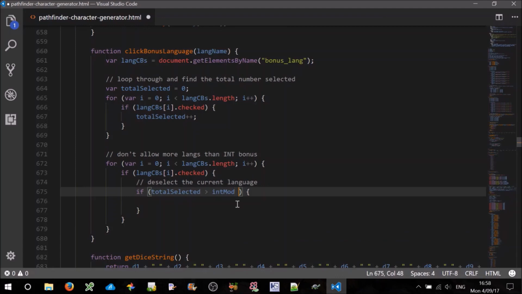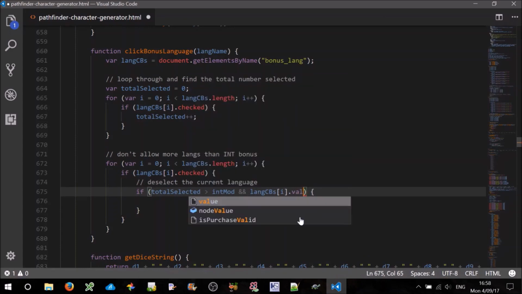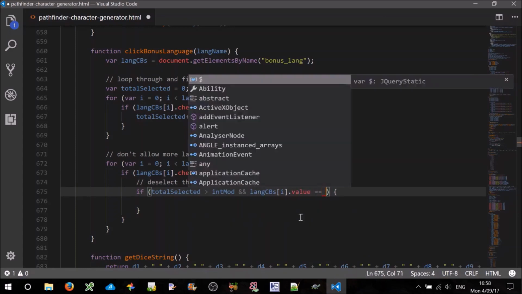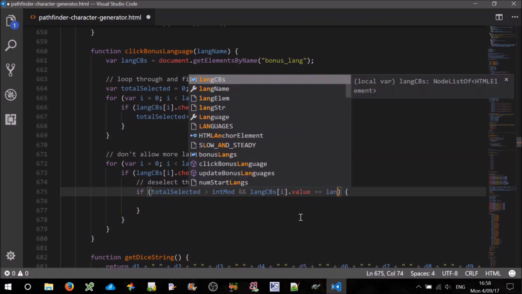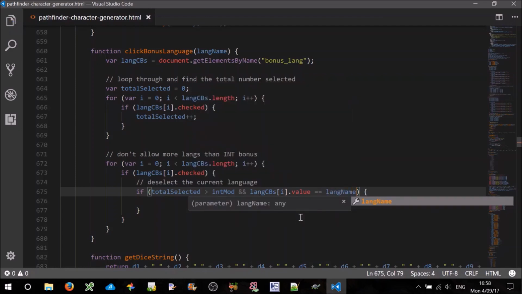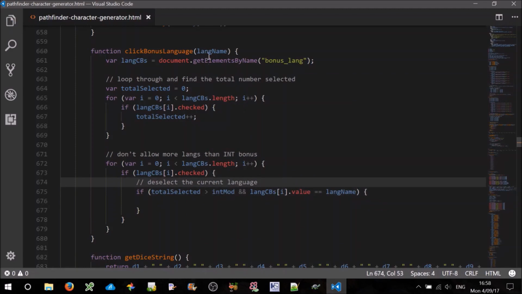So the total selected is greater than int mod, and the current value equals the language name. So it'll only deselect the most recently clicked one. We don't want it deselecting all of them, do we?